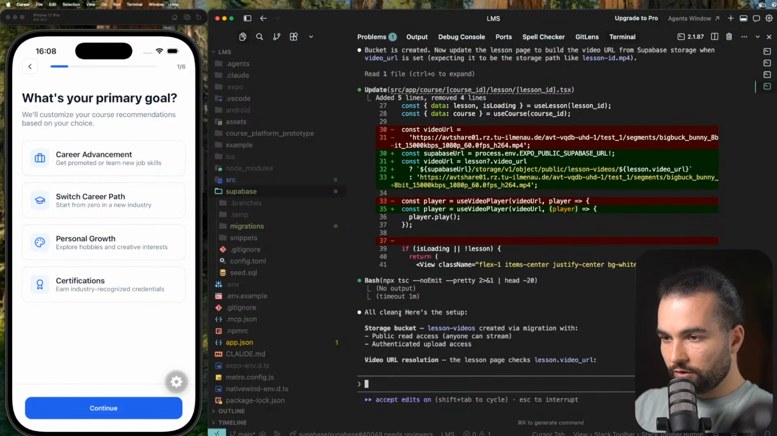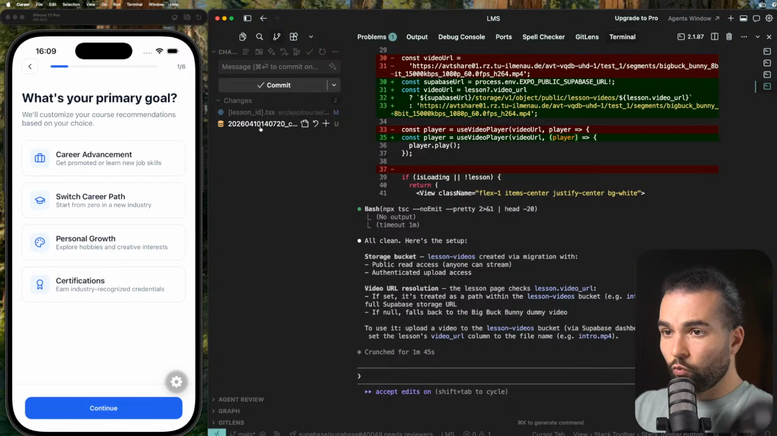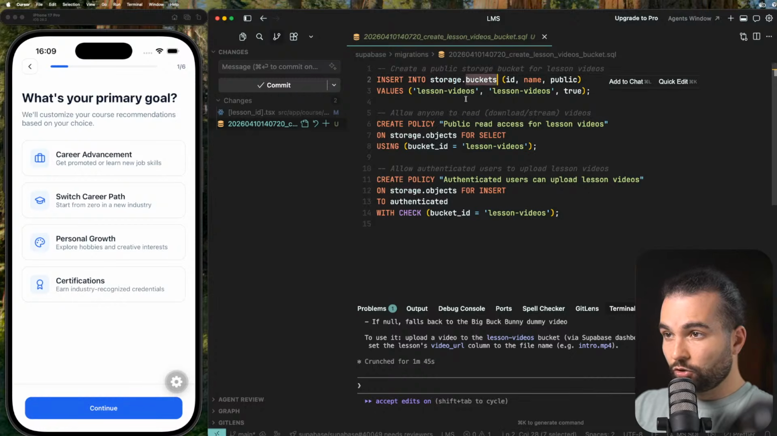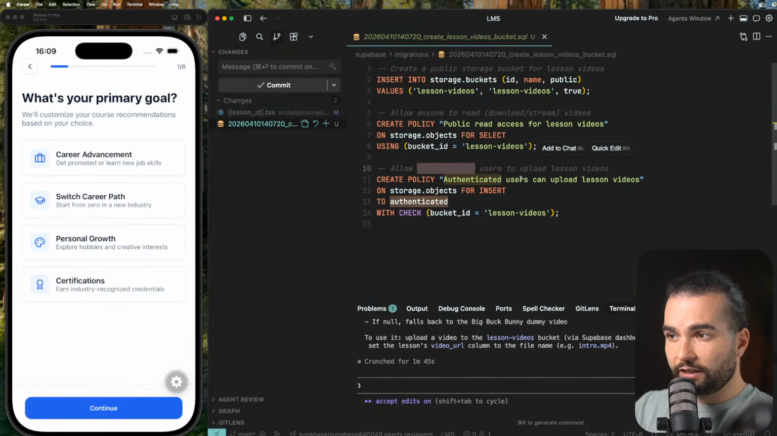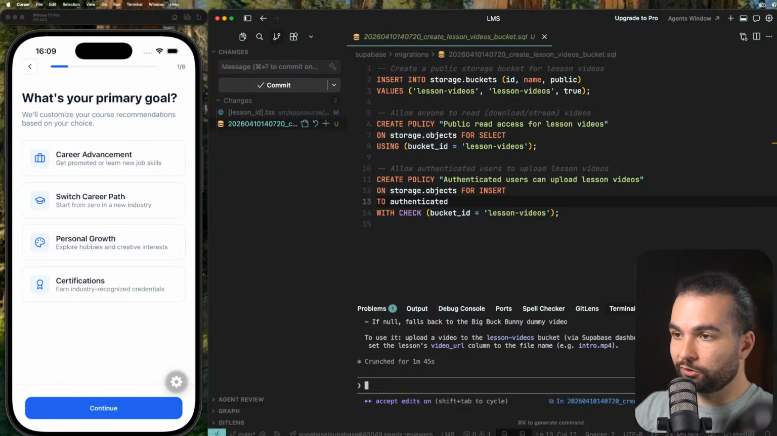So it's still okay. Let's see in the changes what happened. One, it added a migration in Supabase to create a bucket called lesson videos, and it gave read access for all lessons and allow authenticated users to upload videos. Maybe later we should limit only instructors to be able to upload videos, but that's a bit later.